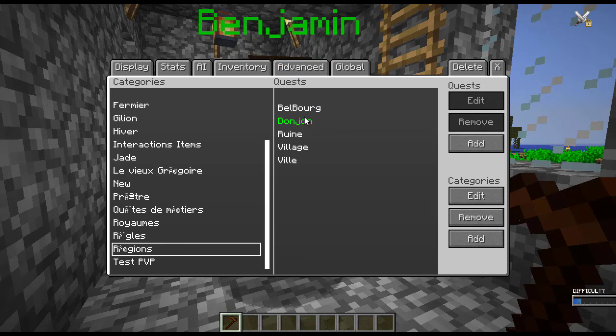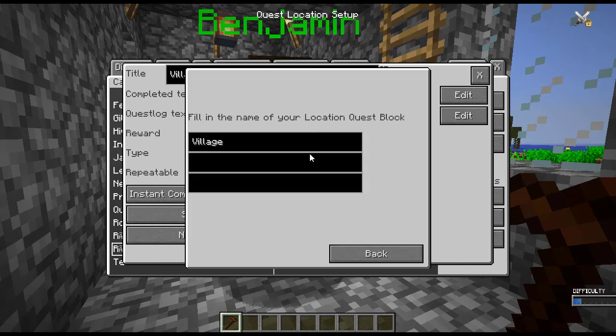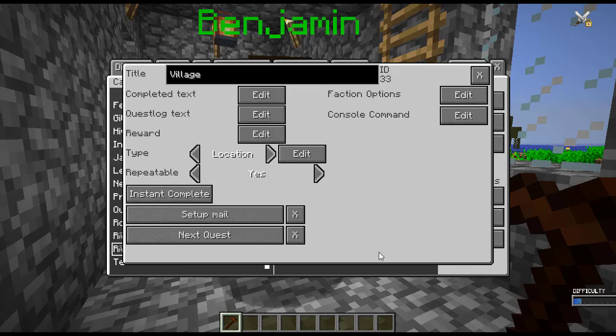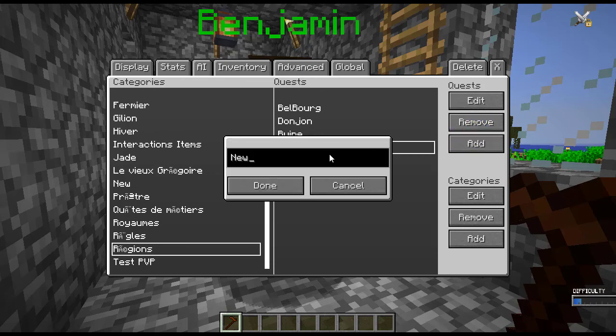So let's take the quest village. As you can see, the type of quest is a location type, and if we check out, it reacts to the location village. So I will take it step by step. We are going to make another one of them. So let's make it right now. We'll call it test, simple.